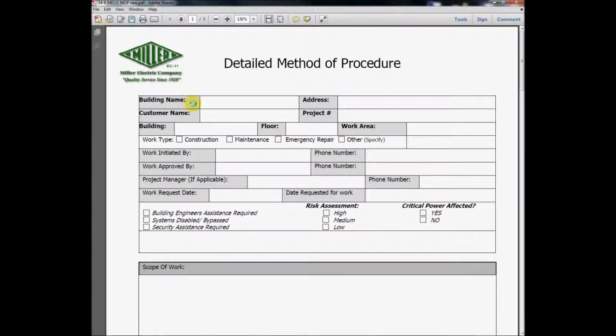This area you'll put the building name, the address, the customer's name, project number, building, floor, work area, and what type of work it is going to be. Is it construction? Is it maintenance? Is it emergency repair? If there's anything else, please specify over here. Who was the work initiated by, and their phone number? Who was the work approved by, and their phone number?